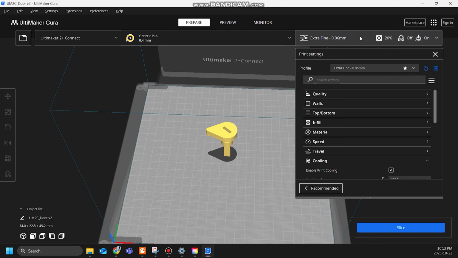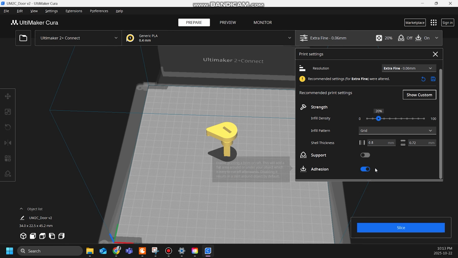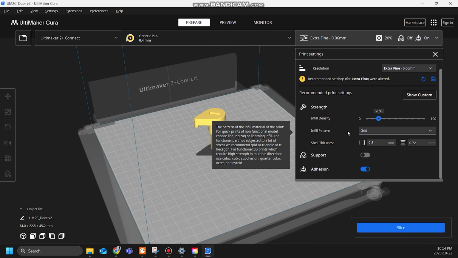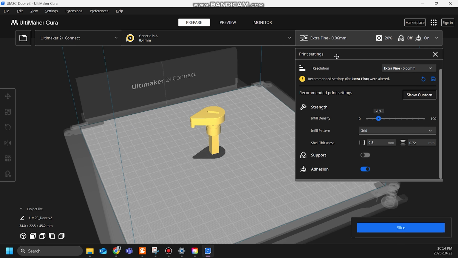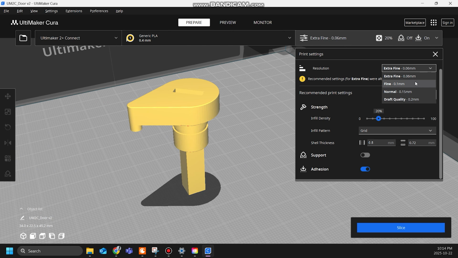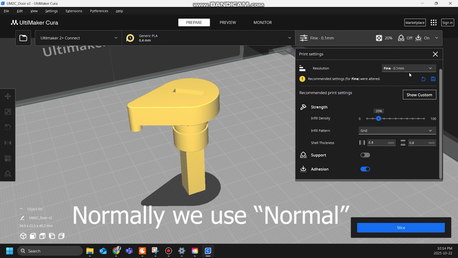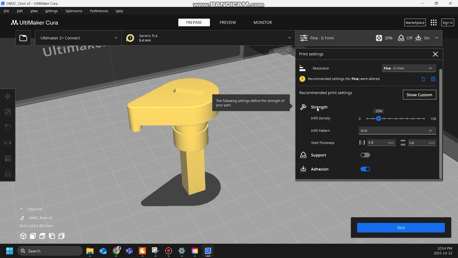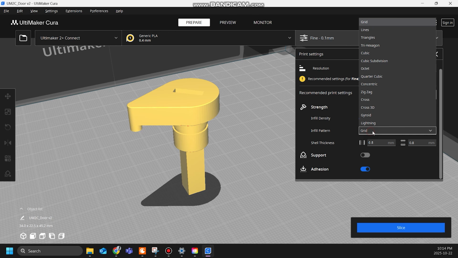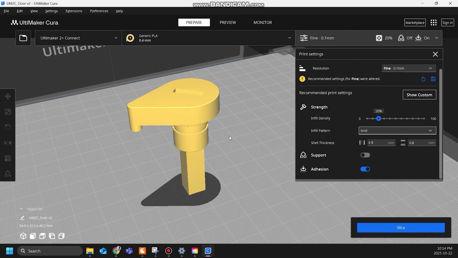This brings us to our settings here. For your print settings page, it'll likely look like this. These are the recommended settings for Cura. We have four main settings in our print settings. For Cura, we have resolution, which determines how fine each layer of our model is going to be. So for this small model, I'm going to hit fine. Next, we have our strength, where we can adjust the percentage infill, density, the infill pattern, as well as the thickness of our walls on the outside, the top, and the bottom.